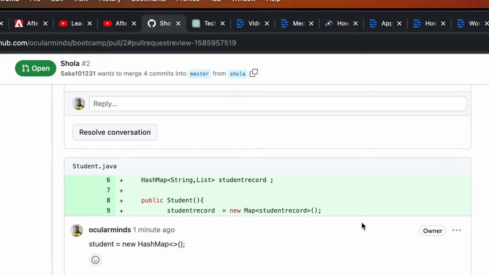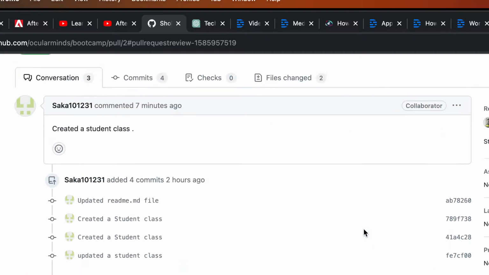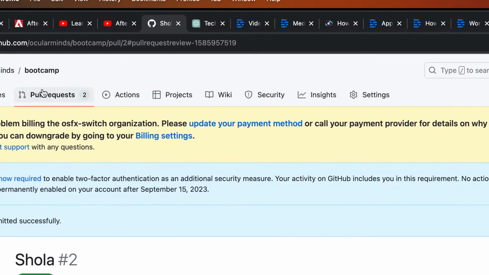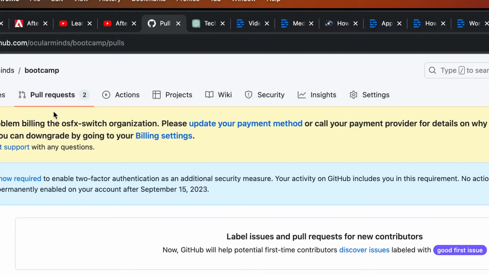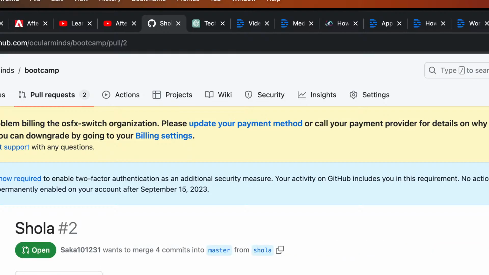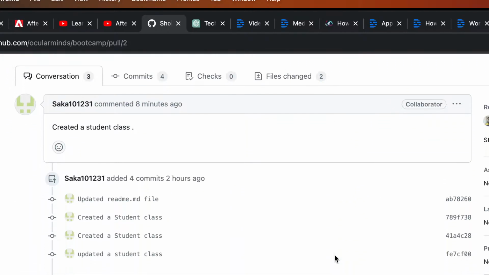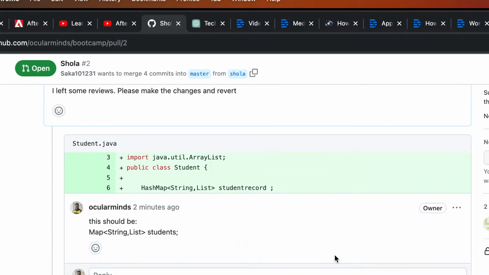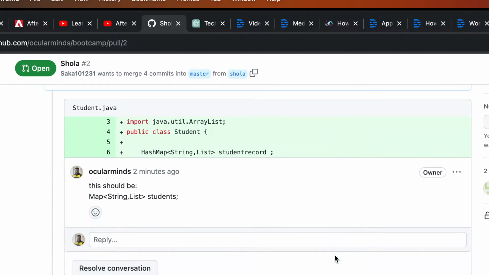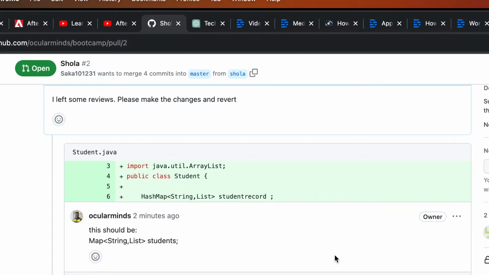Go to the pull request, look for your own name, click on your name. When you click on your name, you will see conversations. In the conversations, it will show where you have made mistakes and where you need to correct those mistakes. So look at those mistakes and go back to your source code and correct them. Once the correction has been made, let me know.